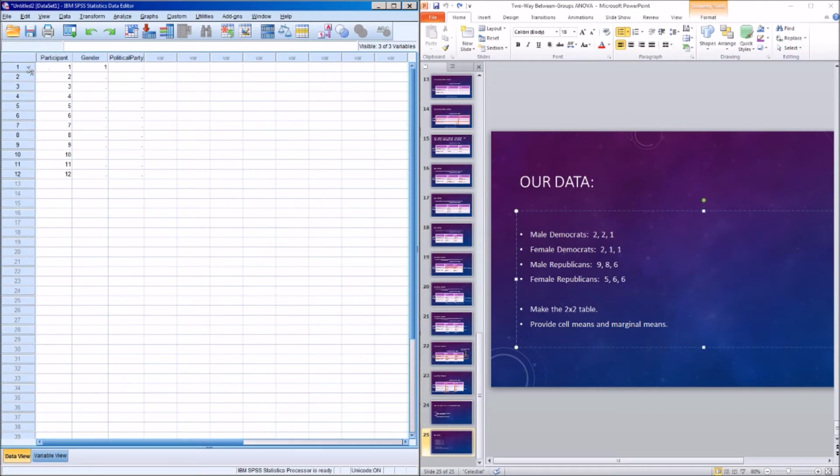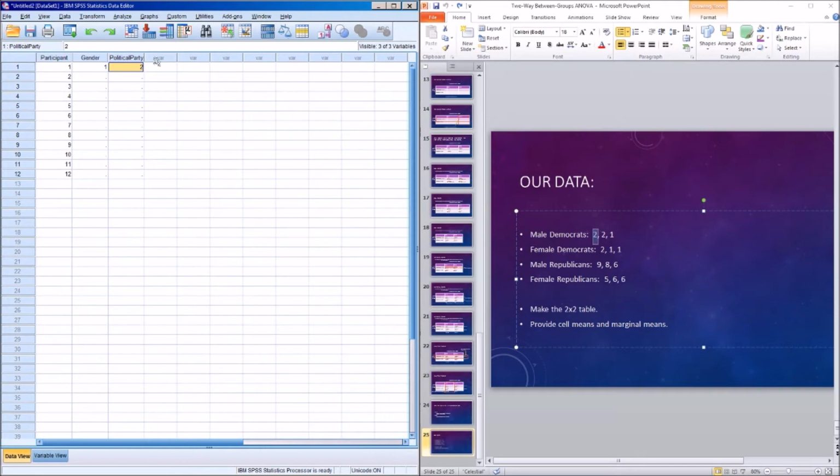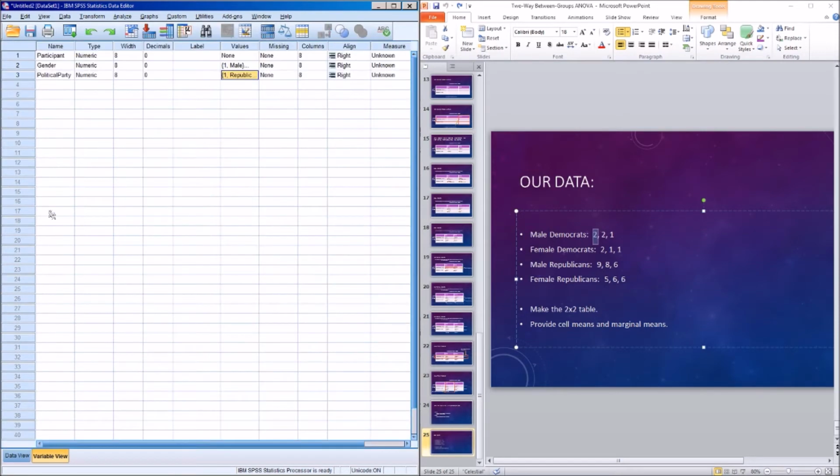So if we go back to our first participant, since he is a Democrat, we will just hit that 2. So far the information indicates that participant 1 is a male, as indicated by the 1, and is a Democrat, as indicated by the 2. Yep, just want to make sure that that's all correct. Now, this column is going to be their score. So we can just add that variable. We'll just call it like Trump.